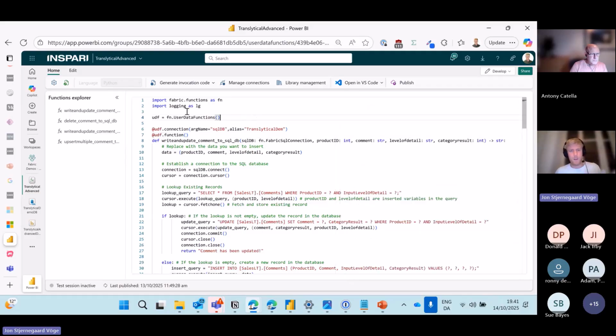But a little bit of a code review here, just to give you guys a little bit of an introduction to my shitty piece of Python code here. Sorry for my language. The way Translytical Task Flows or user data functions work is that you will need to import a couple of libraries of functions to write data back to your Fabric backend. All the examples from Microsoft use this fabric.functions library, and there's almost no documentation on this whatsoever.